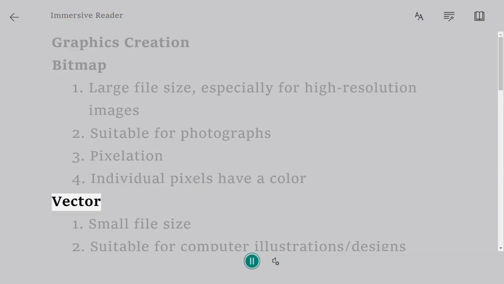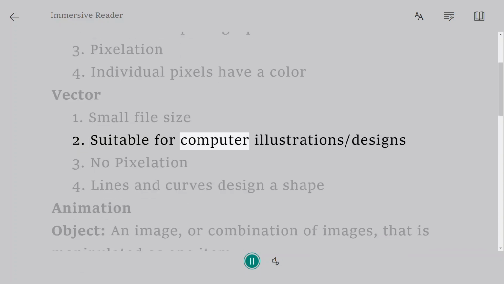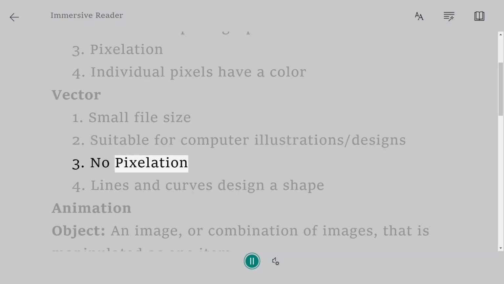Vector. 1. Small file size. 2. Suitable for computer illustrations/designs. 3. No pixelation. 4. Lines and curves design as shape.